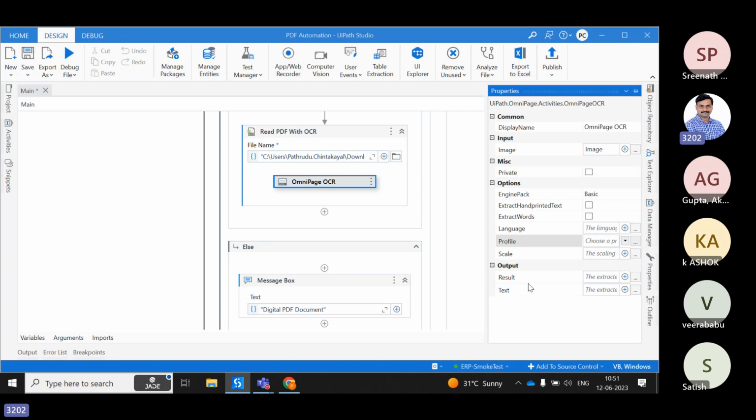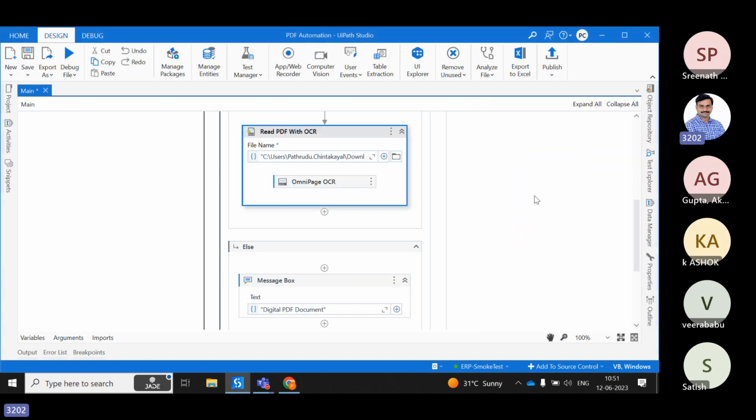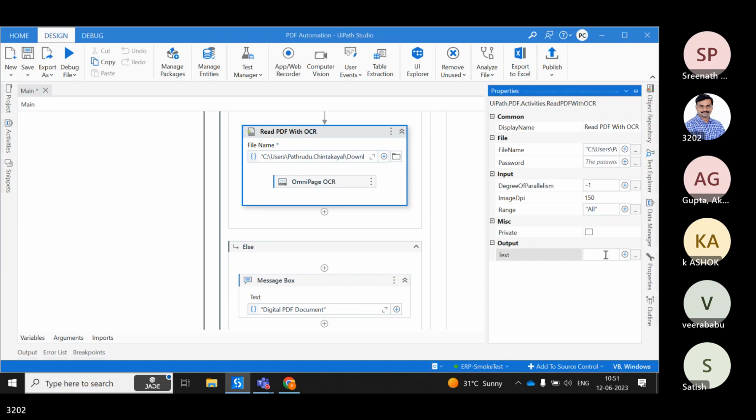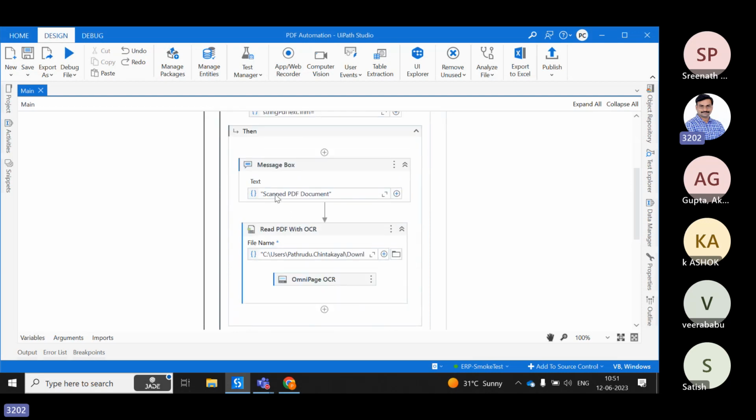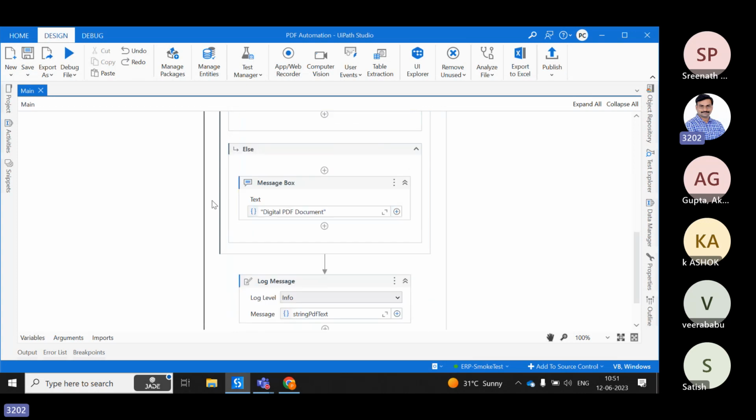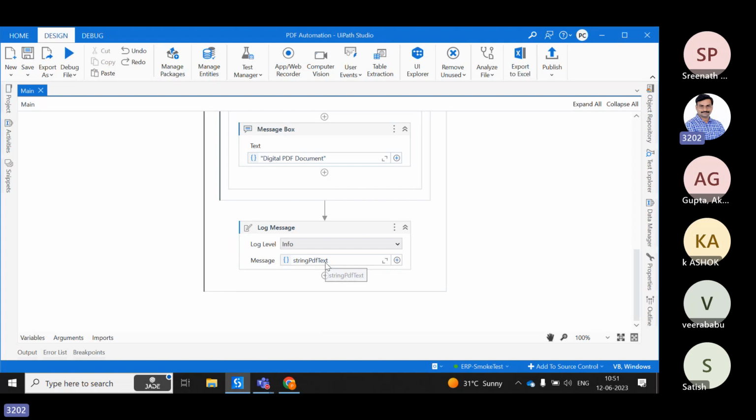Okay. Initially I will not change any of the properties. I'll keep them as they are, and this output is not required because you can take the output from here also in PDF text. So I'll be taking this, and for the image DPI I can just have 150 or 270. It is not necessary for us to specify it, but 150 is the minimum recommended DPI. So now what we have done is we are checking whether it is a scanned document or not. In case it is a scanned document, we are using Read PDF with OCR and giving the value. So now irrespective of whether we are passing in a digital document or a scanned document, we'll get the text.